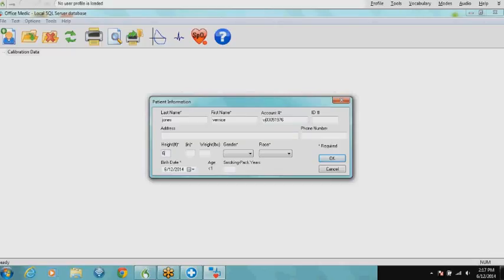Now you can either click in there, or you can use the tab on your keyboard, depending on what your keyboard layout is. So we need a height in feet and inches. The left column is feet, the right column is inches. Weight is not a requirement. Let's go ahead and use our gender. Gender is a drop down, male or female. And our race is also a drop down. These are important for our spirometry predicted normals.